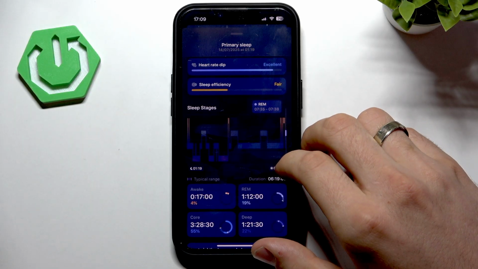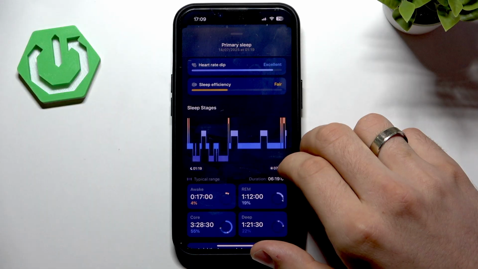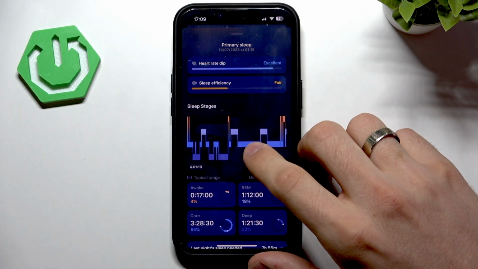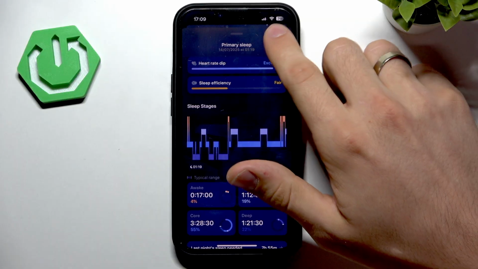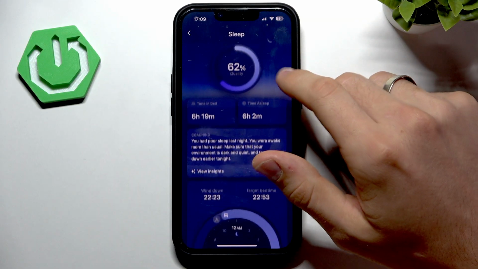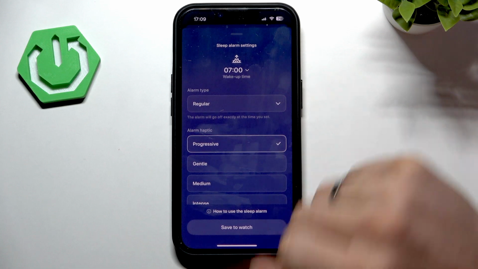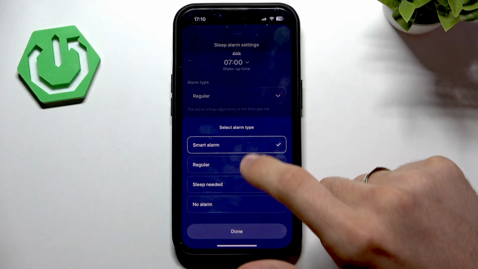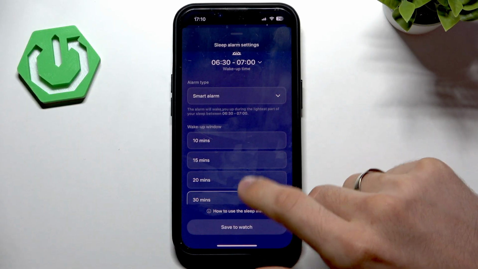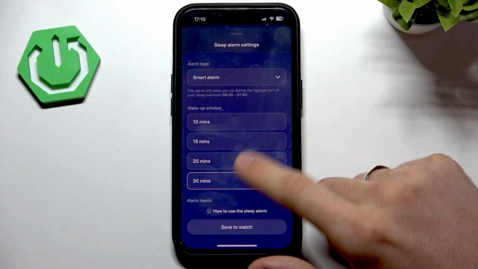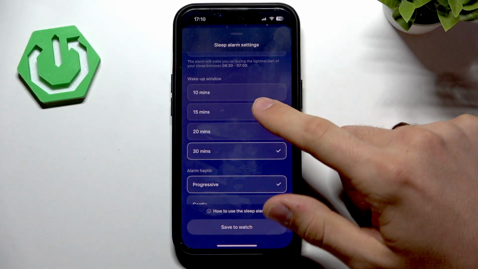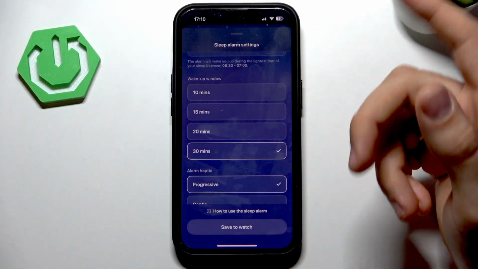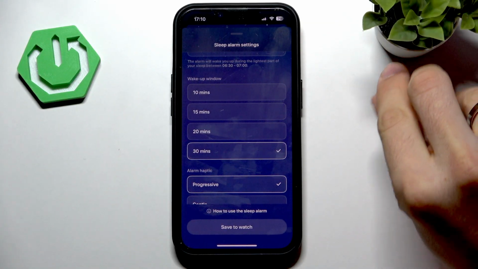So it will try to wake you up during this REM stage. Okay, so let's open it. Okay, progressive, regular, smart alarm. Okay, so wake up window. For smart, you can enable 10 minutes or 30 minutes. So for me, for example, it can be 30 minutes.